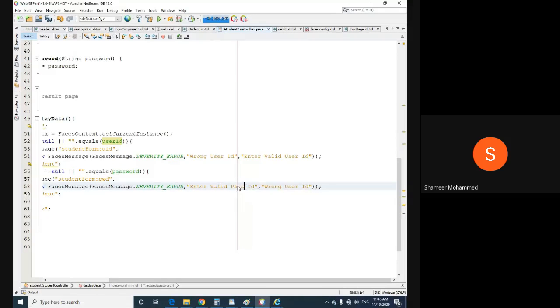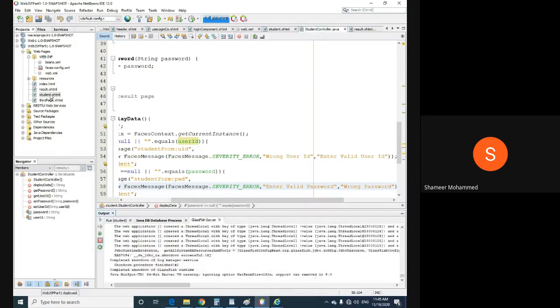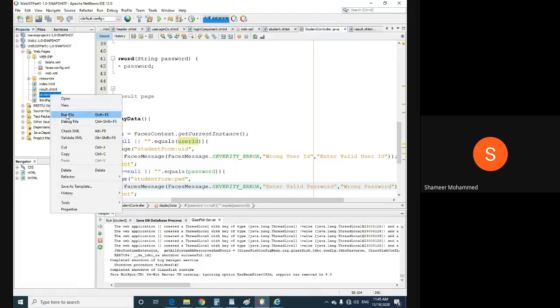So wrong password. Okay. So this is finished. Now I stop the server. I will run it again so that you can see the result.